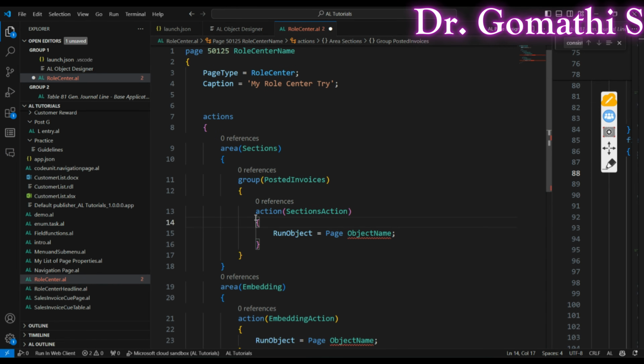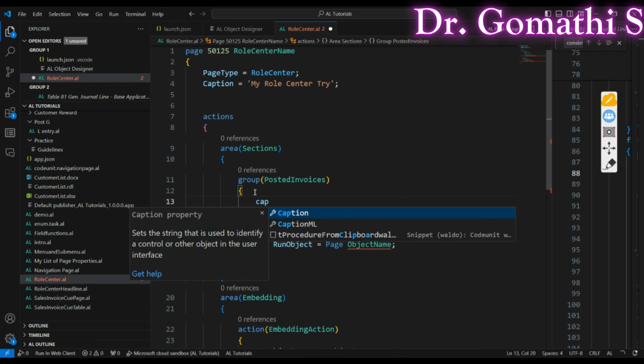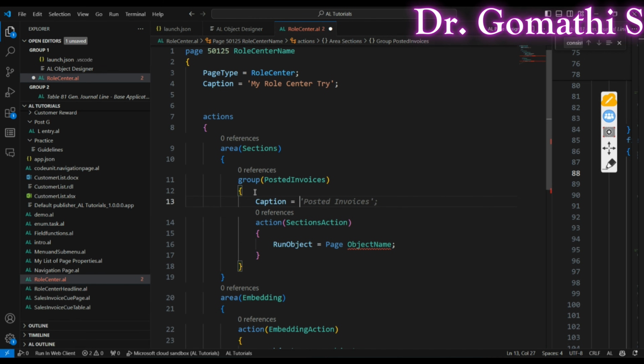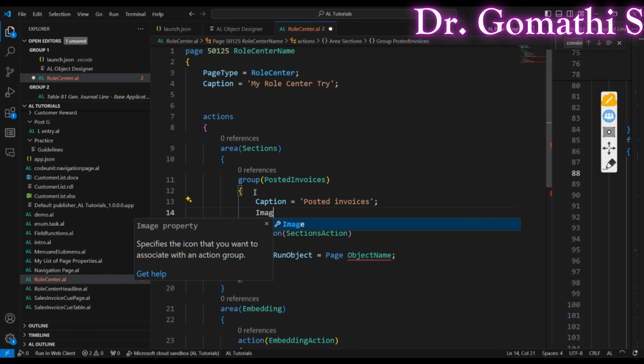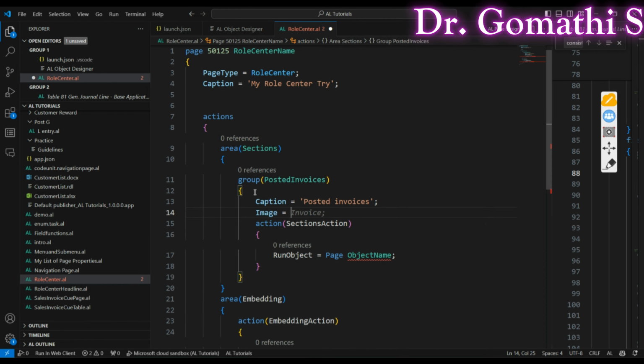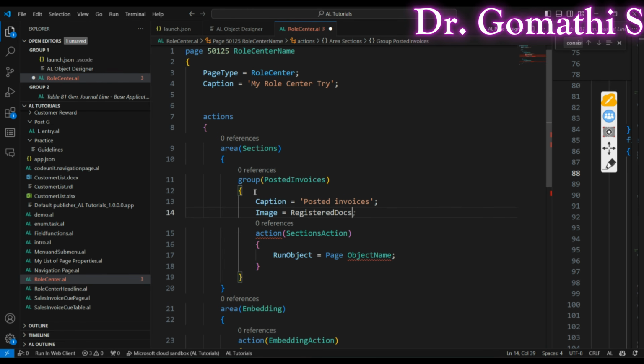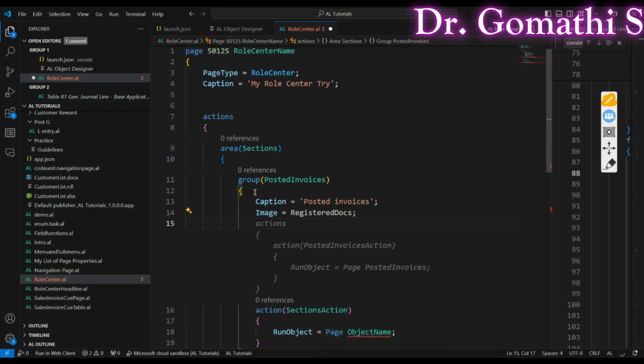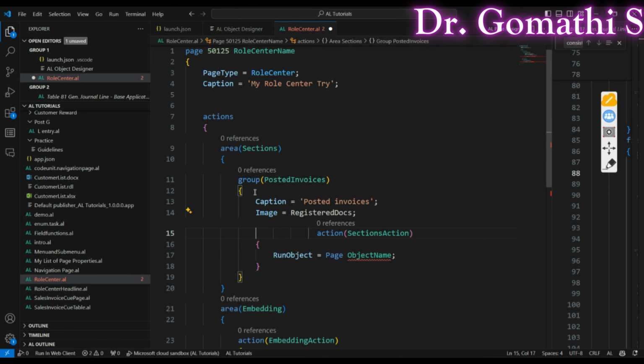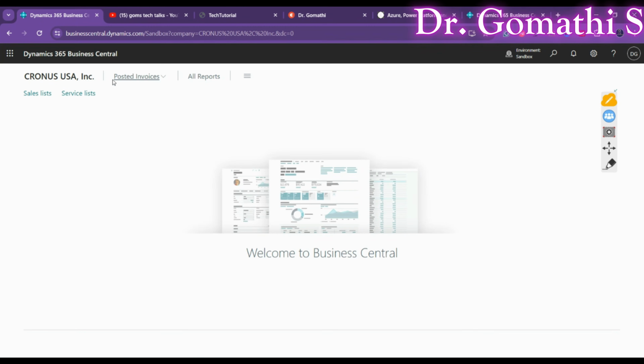Then under that you can give the captions for that. So I'm just going to create a caption, and I'm going to name it posted invoices. Okay, and then you can go with the image if you want to show any images to that. So I'm just going to create an image like registered docs. Okay, and then you can start with the action. Okay, so if I click that, the first one, we have just named it posted invoices.